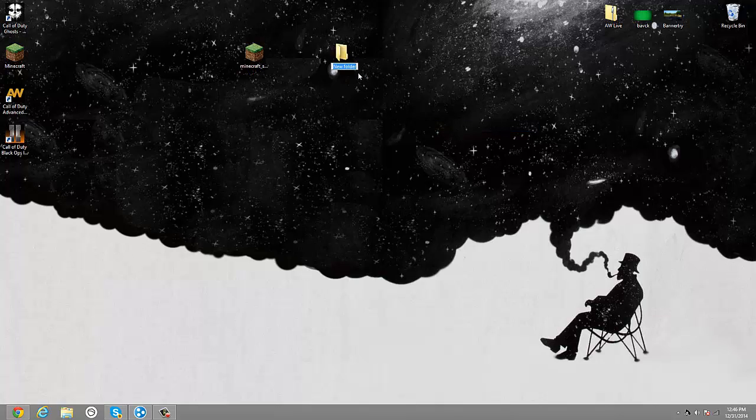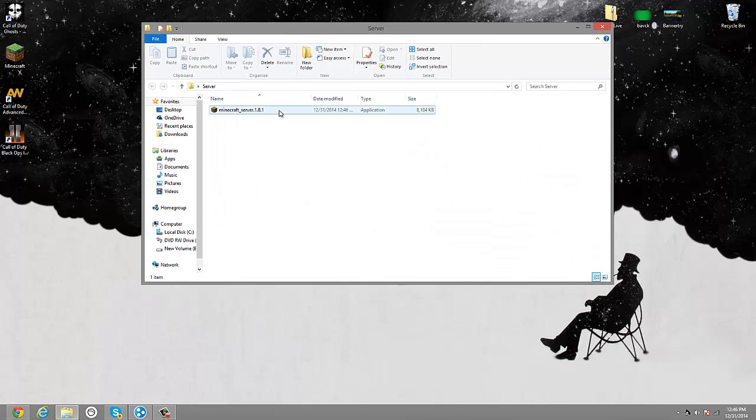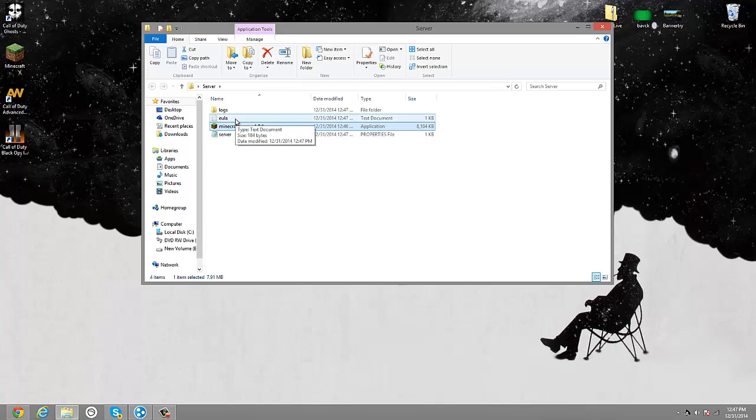Now you want to make a folder and just name it whatever, it does not matter. So I'm naming this server. It doesn't matter what you name it, to be honest. So you put it in the folder, and all I want you guys to do is just double click, and it's just loading.